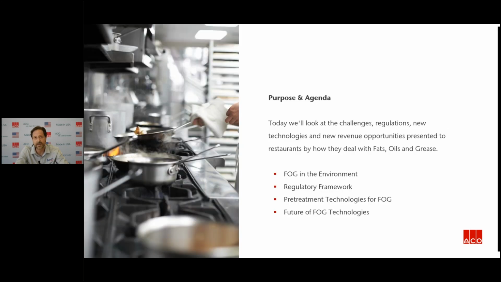So today's purpose and agenda, we're basically going to be looking at the challenges and the regulations around FOG, fats, oils, and greases. We're going to be looking at some of the technologies with regards to implementing and dealing with this pollutant in the environment. And if you're sitting here wondering, why is this important to me? Really what I'm focusing on is the end user, the person that is having to deal with this in their restaurants or their food service facility.